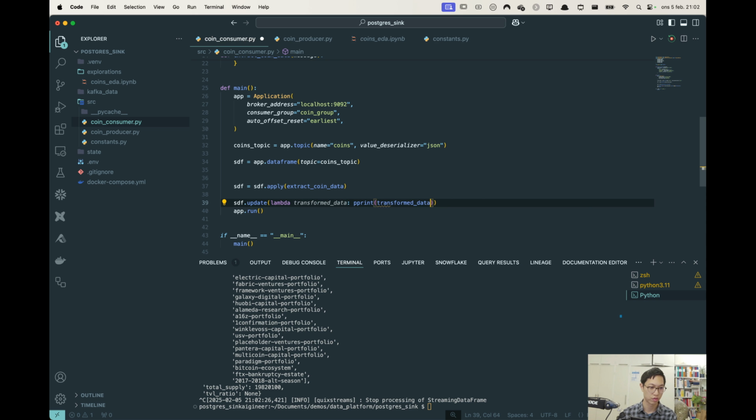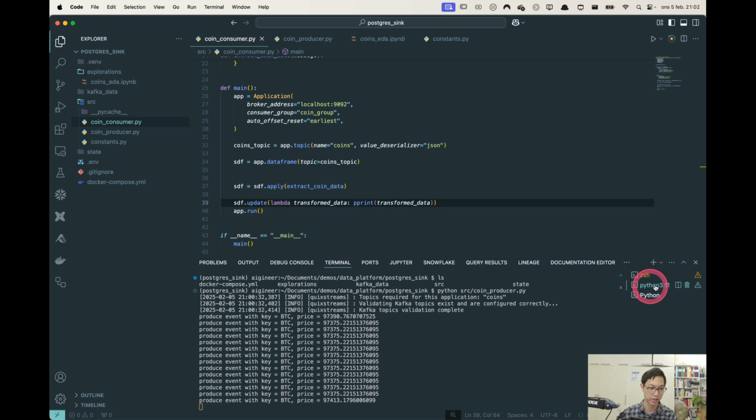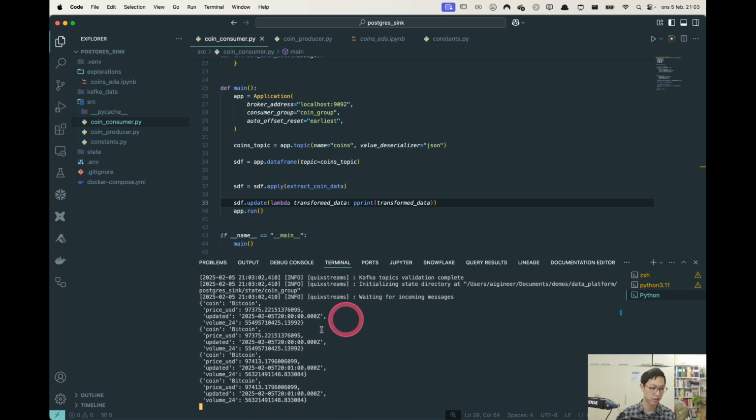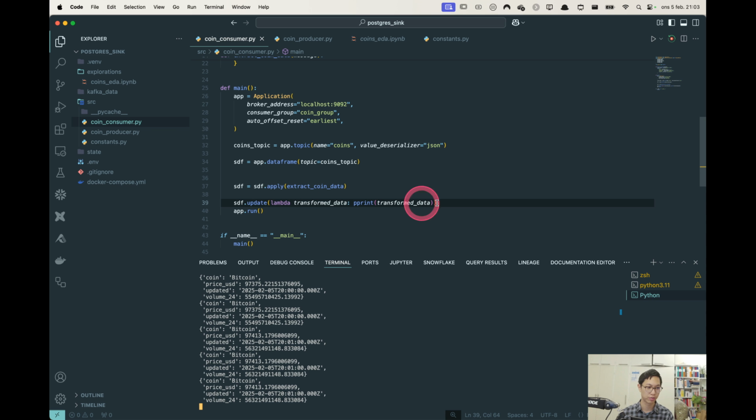So transform data. Let me see if this one's still running. Yes, I need to do it like this: python src coin consumer. Okay, now you can see it's much more beautiful and cleaner, because this is the data that I've picked out. So I've done this apply function to my SDF and I picked this data out. But we're not done yet.